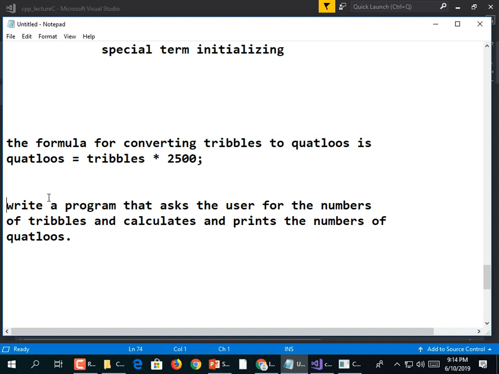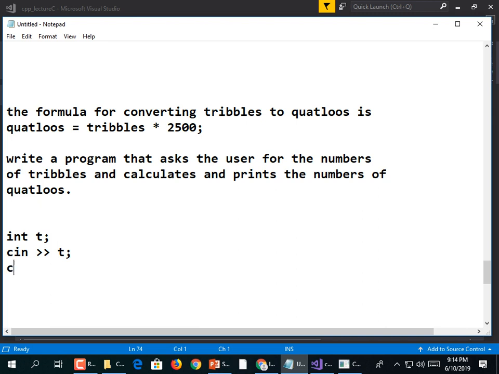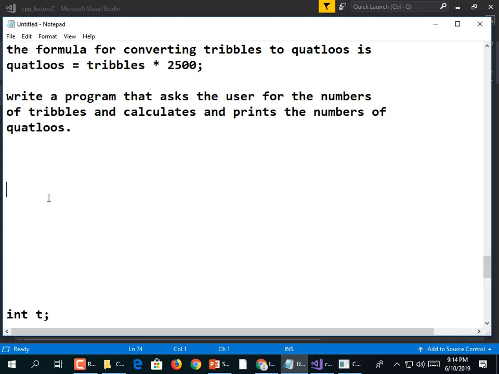I'm kidding. Okay. So anyways, write a program that asks for the number of triples and calculates the number of quatloos. So here's what people will do. Okay, I need to ask for the number of triples. Okay, int t, and cin into t. And then, okay, I'm going to output the number of quatloos. So I'm going to use cout, and display the number of quatloos. And, okay, I better declare my variable. And, oh, what's the formula for triples and quatloos? Quatloos is equal to t times 2,500. Whatever. They'll write it like that.